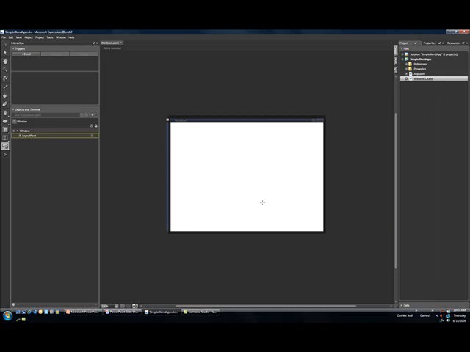This is how things will look upon setup. So again, notice over here in your project area, Blend was kind enough to put together a complete project, right? Presentation core, presentation framework, Windows base. Got my initial window put together here, my initial application.